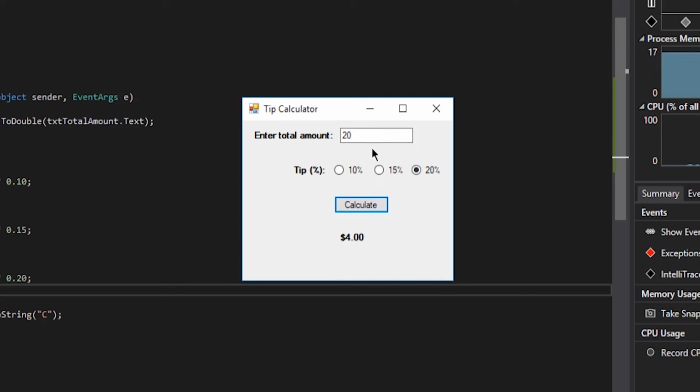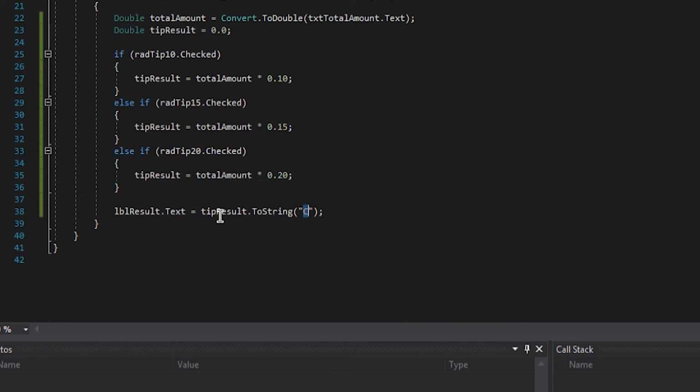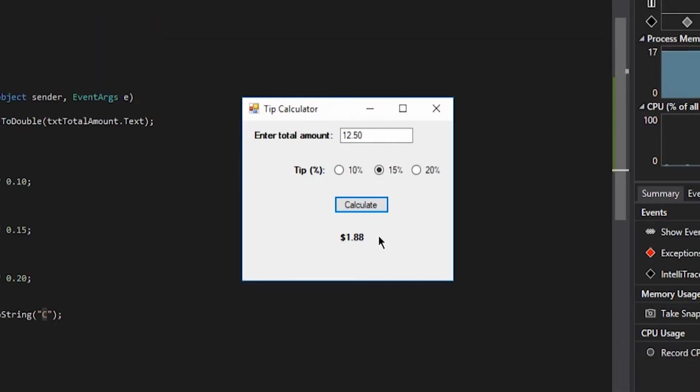Let's do another test with cents involved. So let's put $12.50. Try 10%. We know the result should be $1.25. That's correct. For 15%, it should be 1.875. It'll get rounded up to 1.88 due to the C string specifier we're using. In this video, I won't be covering a proper rounding of currency. And for 20%, it should be $2.50.